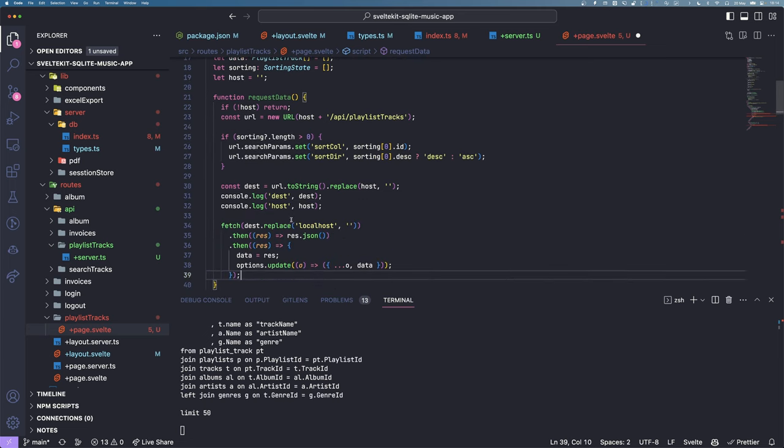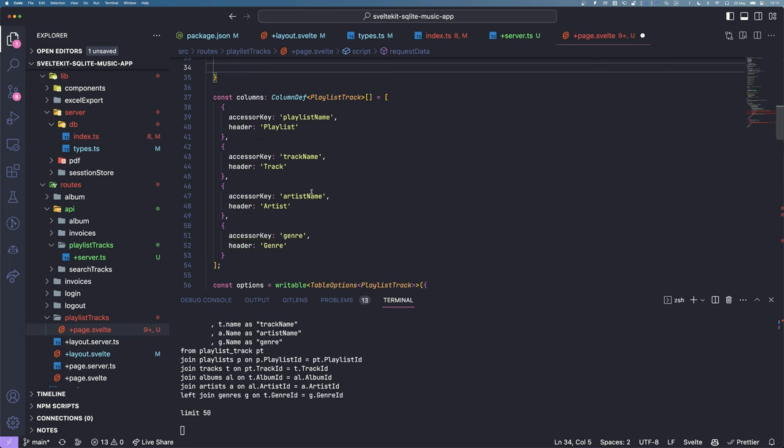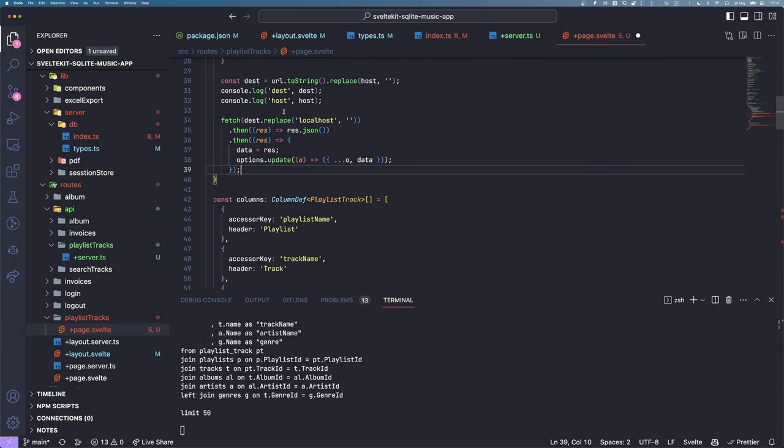Actually, I don't need that part, I guess. Oops, what did I do? I think this is actually not needed. And then, yeah, we do the same and update our data.